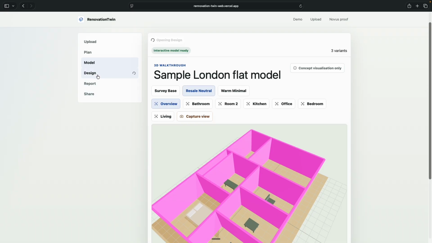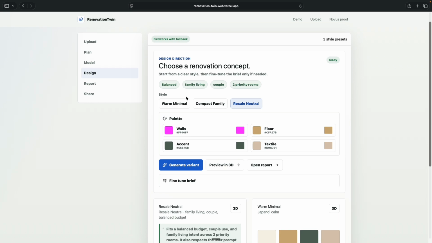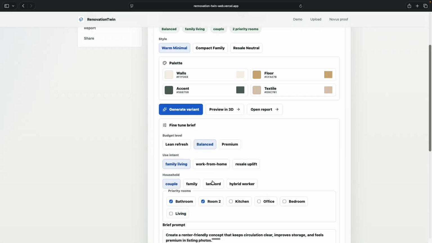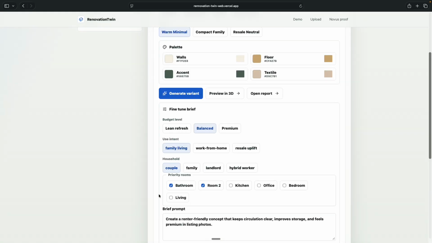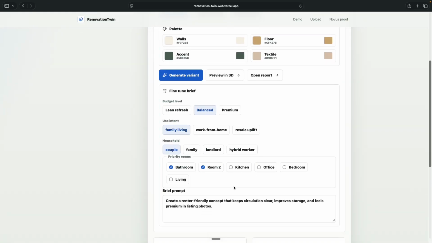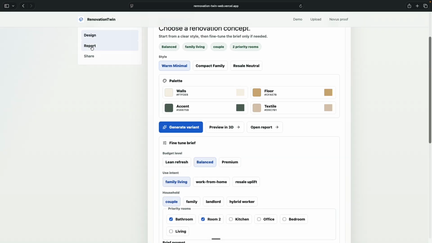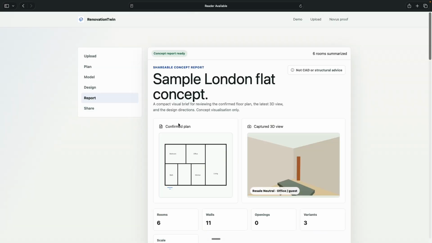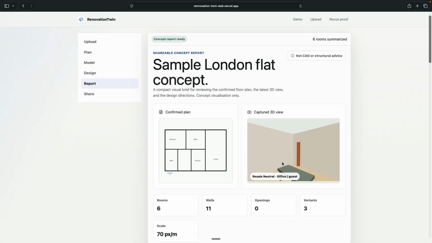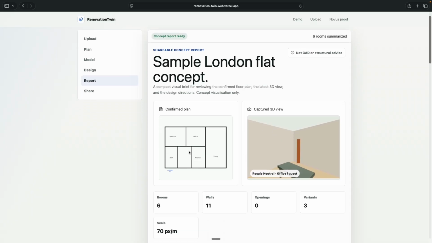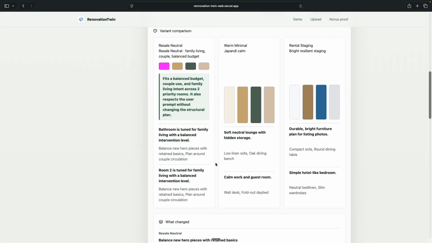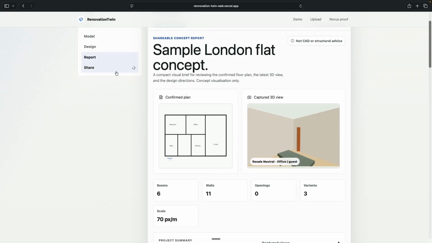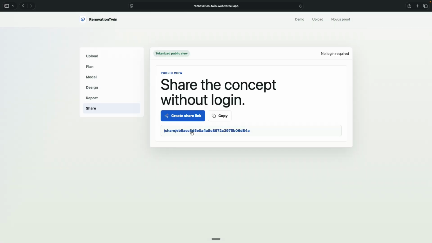We can also generate various design variants by choosing a style, the budget we have, our family type or household, as well as any kind of private priority rooms. And this is all then parsed by an LLM model to give you its tailored design structure for the house that you have uploaded. Finally, we can generate a shareable report. It includes the confirmed plan, the captured 3D views, variant composition, as well as concept notes and various other information. We can then also share this report with anyone just via a URL.